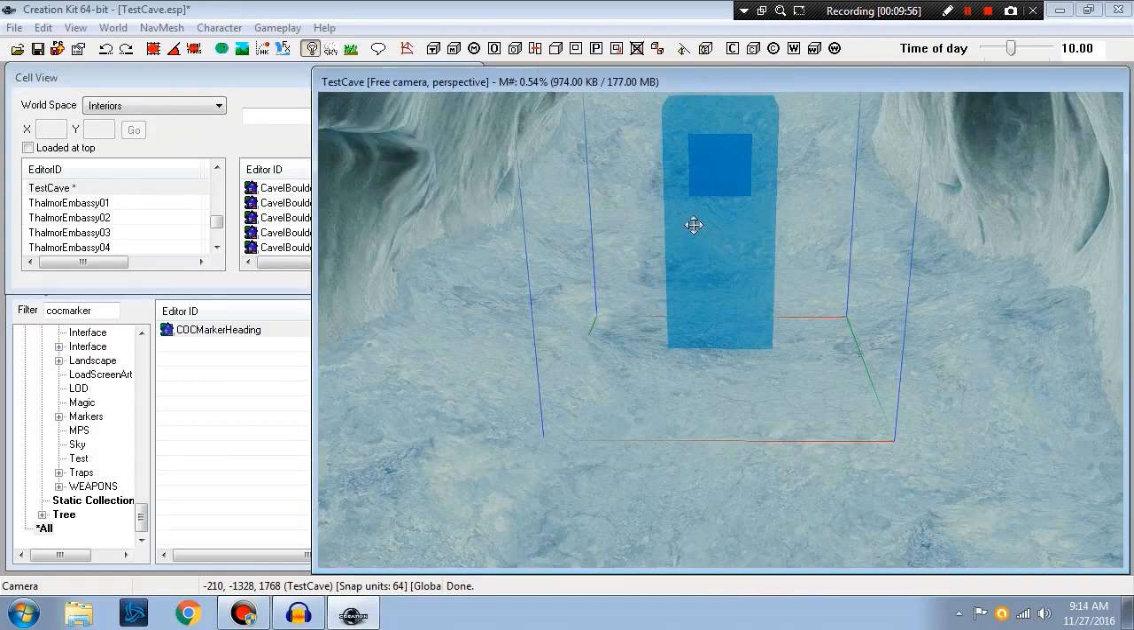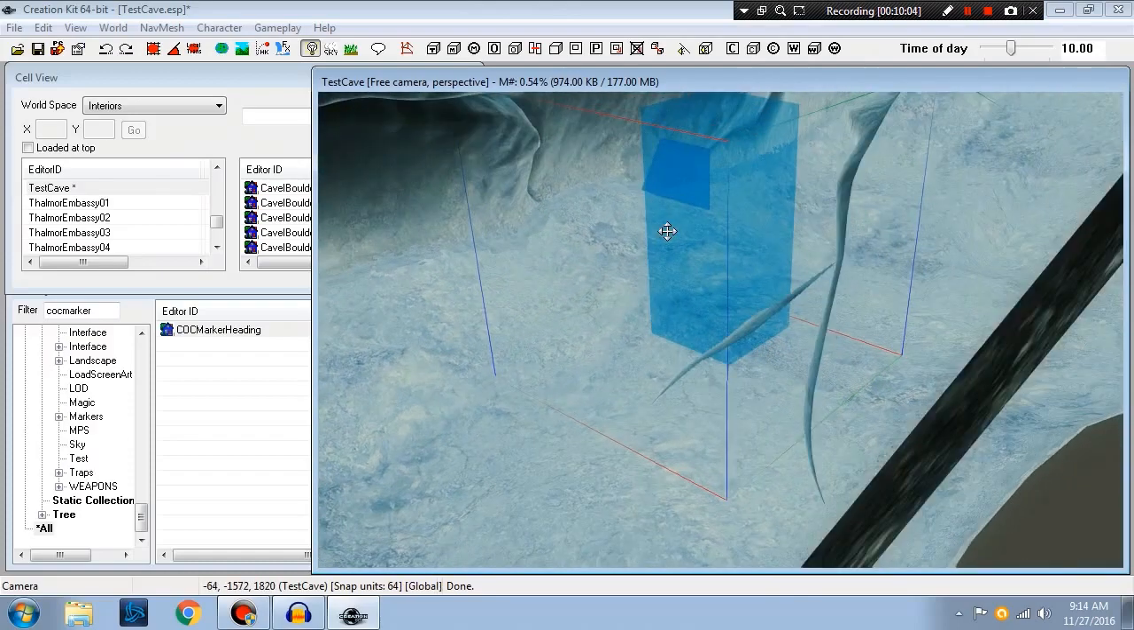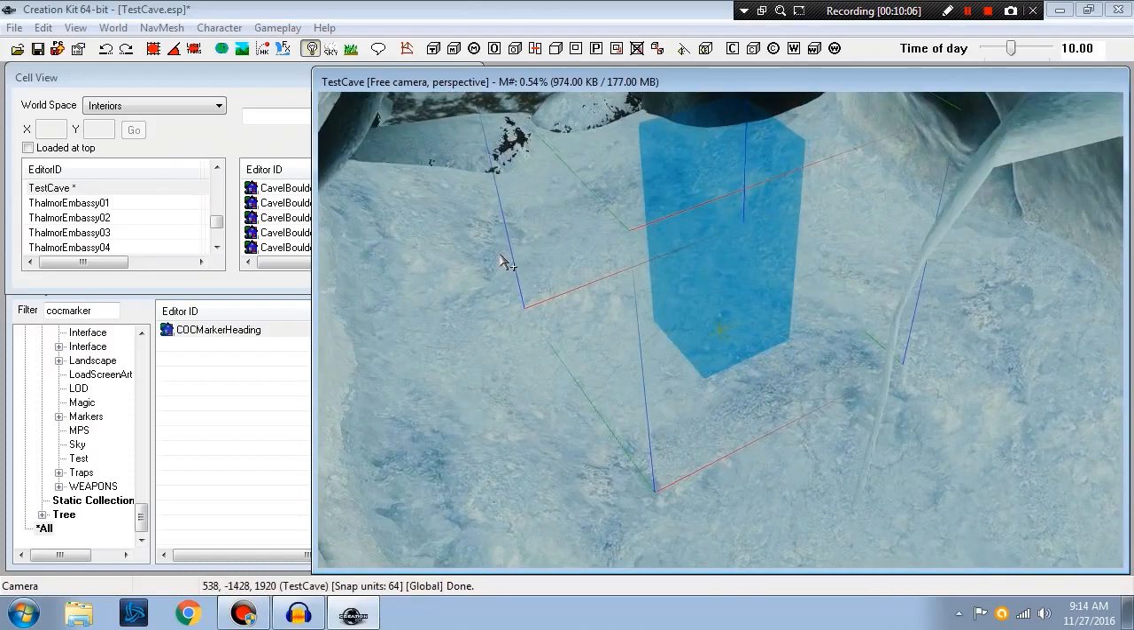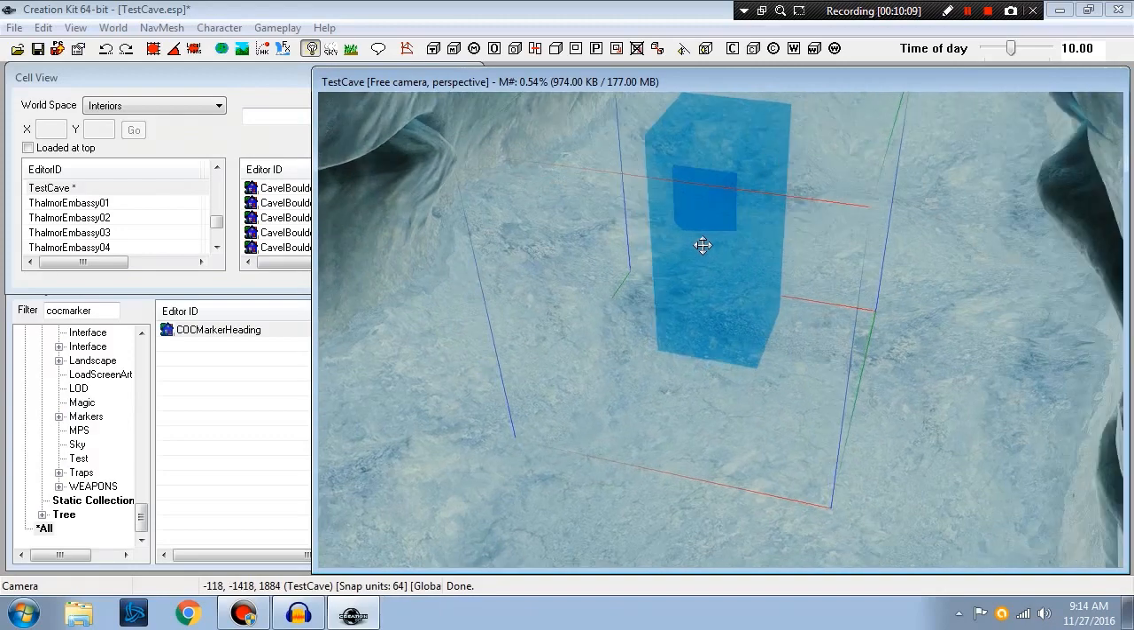So we type COC test cave, and it's going to teleport us to the COC marker that is inside the cell. We don't have to worry about naming this marker or anything. The command is tied to the cell itself, not the COC marker.